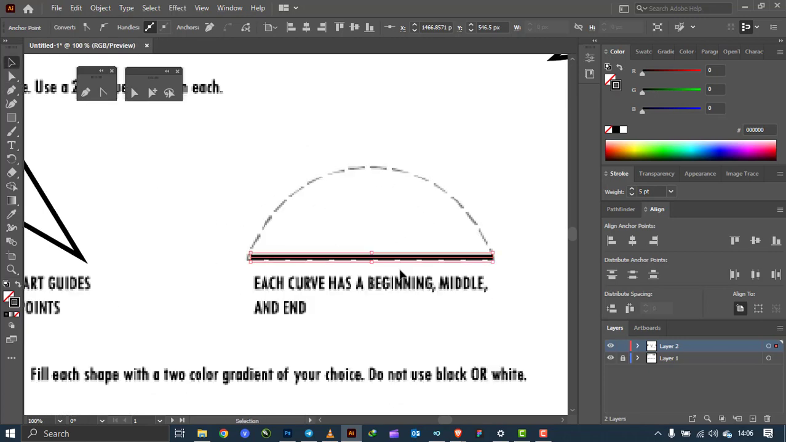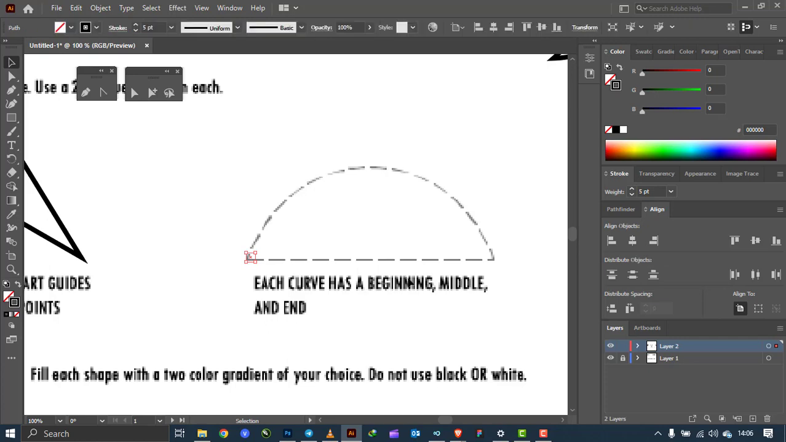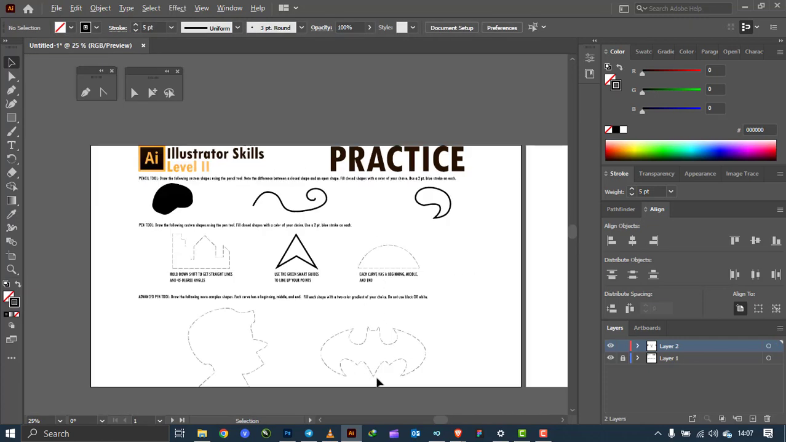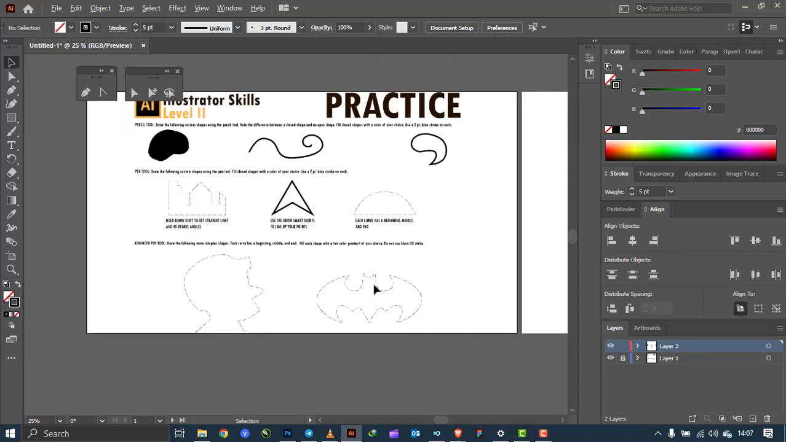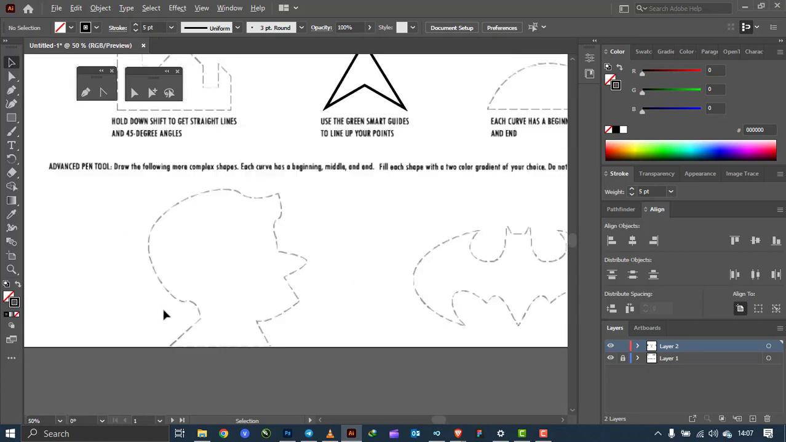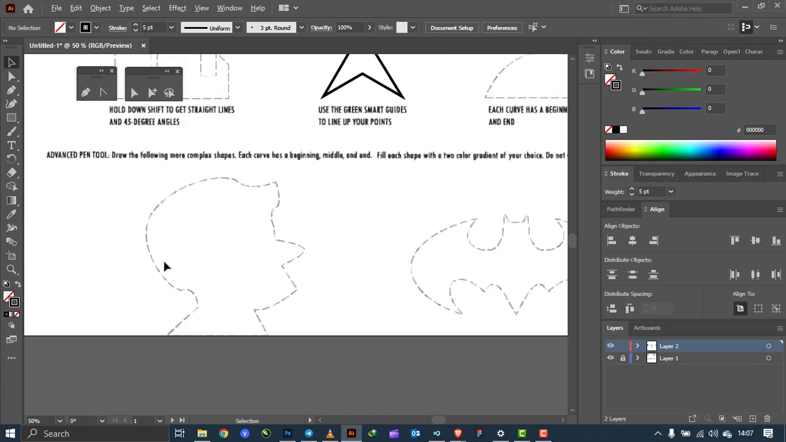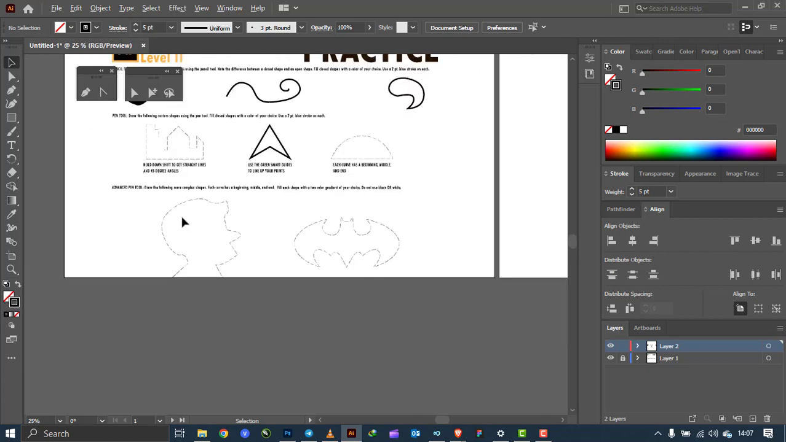Then another thing about the pen tool, ensure you use the least number of anchor points as possible.